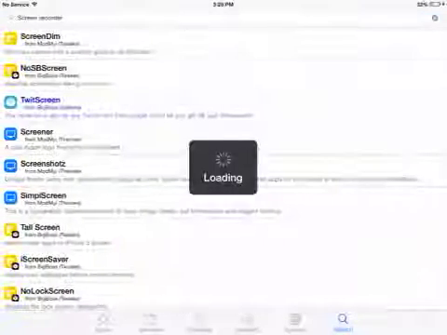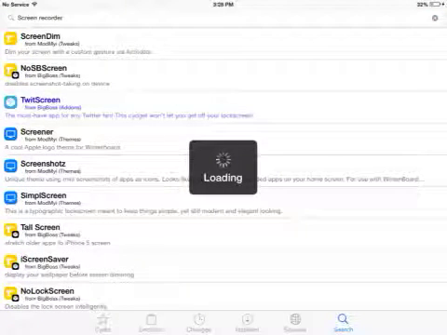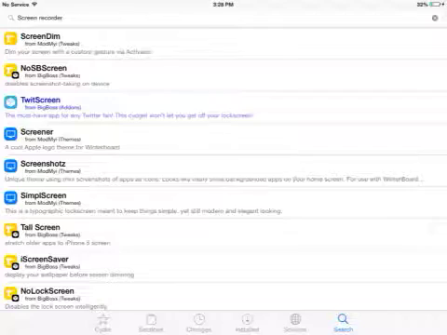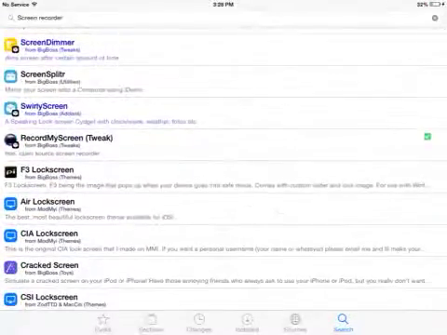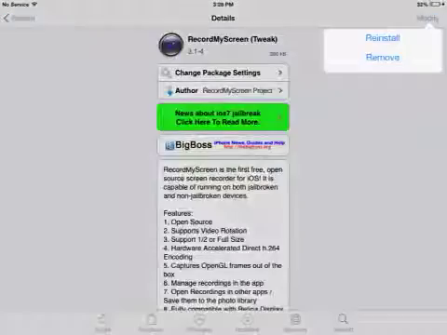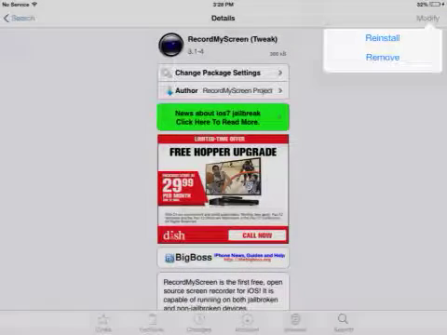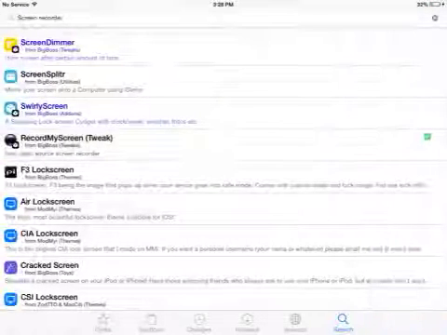So you're going to need to look for Record My iPhone Tweak by Big Boss. Let's just wait for this to load up. And this will be the one. This one, instead of modify, you have install. You click install and follow the usual routine there.